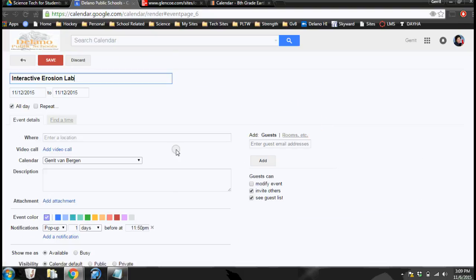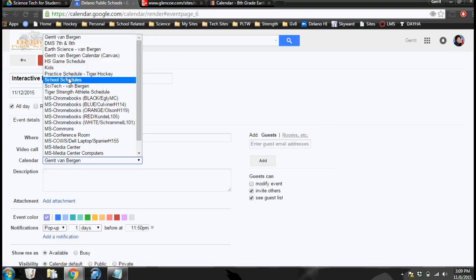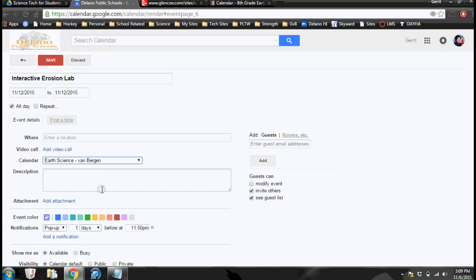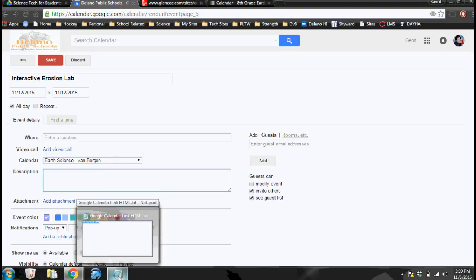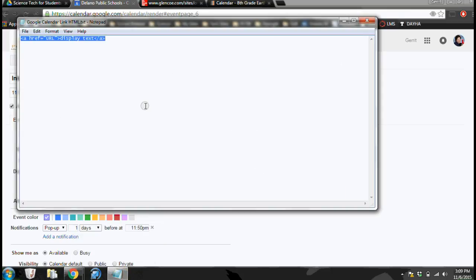Alright, I'm going to edit that event, and I'm going to put it into my Earth Science calendar that I use, so that way it only goes to my website, and only my students that subscribe to my Earth Science website will see it. And then in the description, I need to add in this code. So this is a code that I found to do this, and I keep it in Notepad on my desktop.